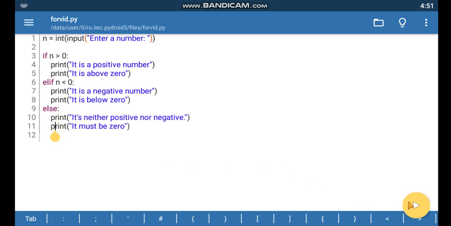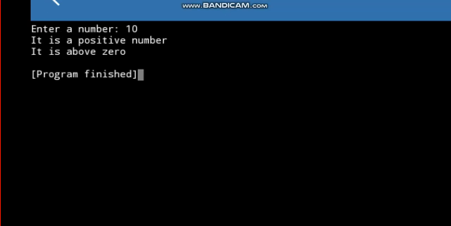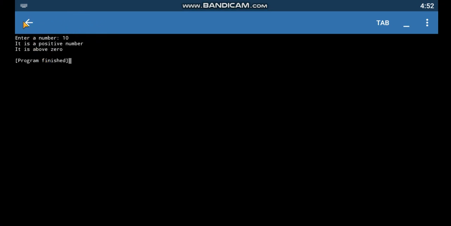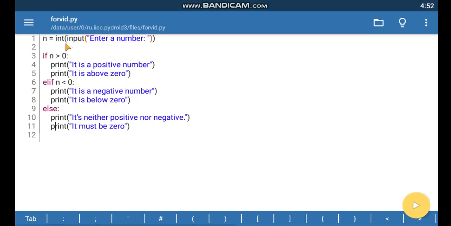Okay, so let's try the example. Enter a number, say 10. Ang lumabas doon, it is a positive number. It is above 0. So ito yung dinisplay niya. Yun yung ginawa niya sa code natin. Dahil nilagay natin positive number siya, say for example, yung in-enter natin ay 10. 10 is greater than 0. That is true. So, gagawin niya kung ano man yung nandito sa loob. So, yun yung i-display niya.